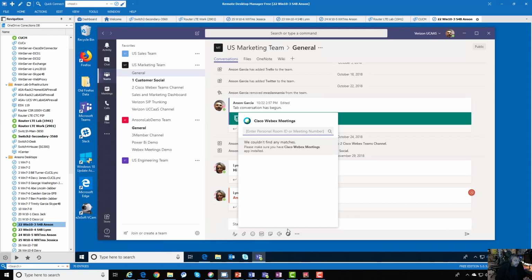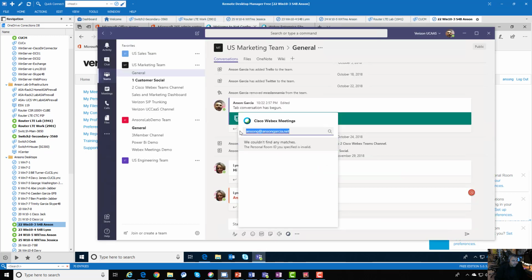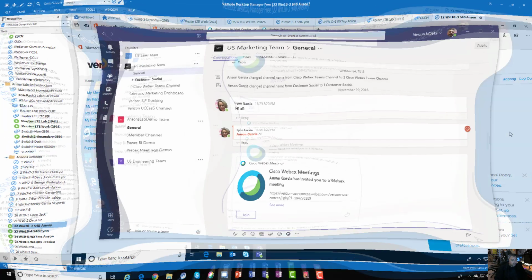Now, that doesn't mean I can't use the bot. Obviously, if I had this room ID, I could throw that room ID in here. That should pick up. My room ID is the same as my PMR. It's just different, you see here. And then I can go ahead and click that, and that's going to go in there as well.